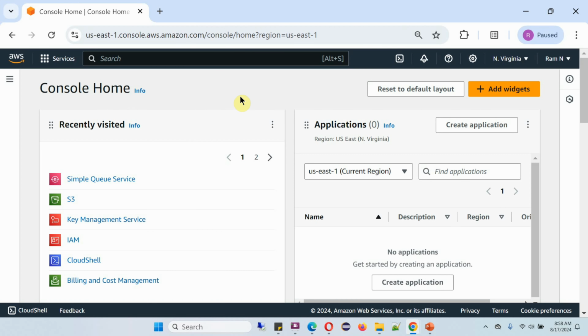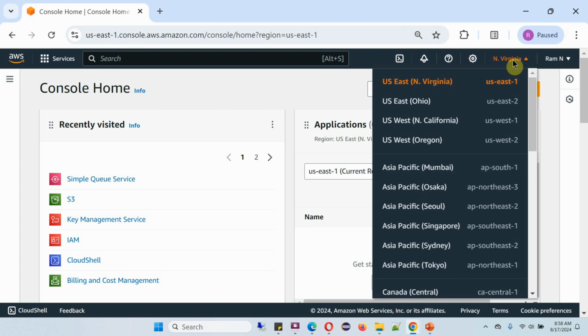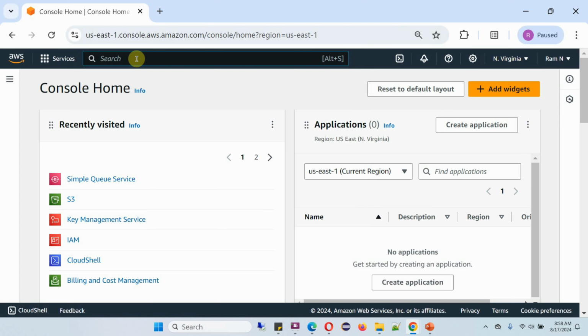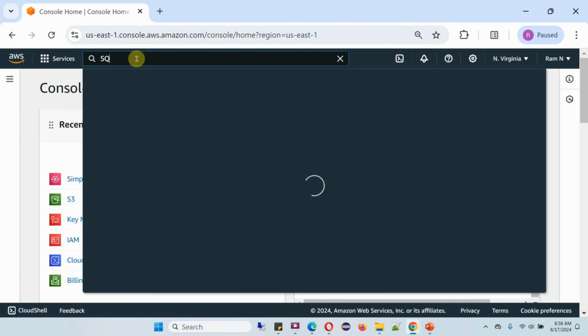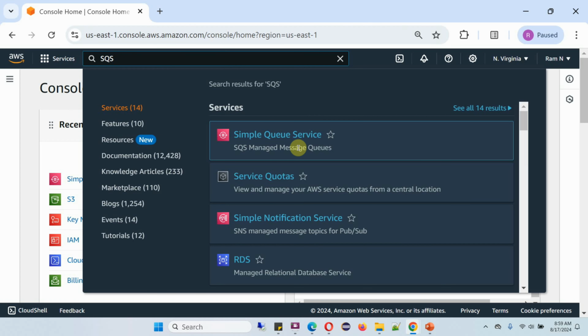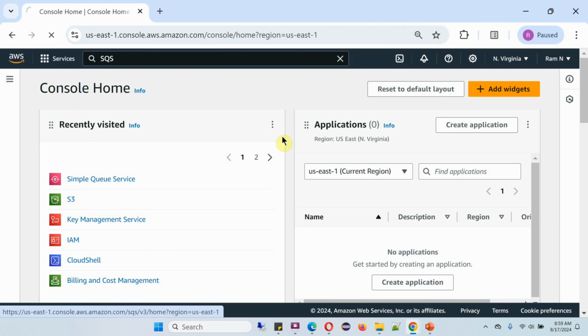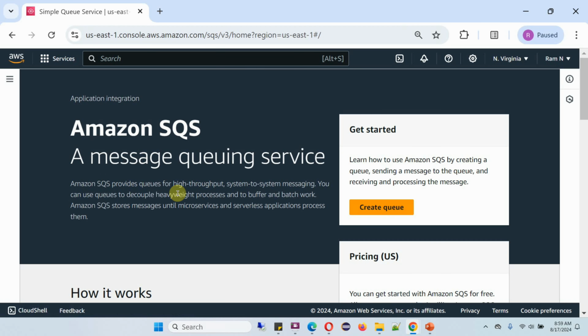I have logged into the AWS Management Console. And here I have selected the region as US East, Virginia. Here, search for SQS. Click on Simple Queue Service. Click on Create Queue.